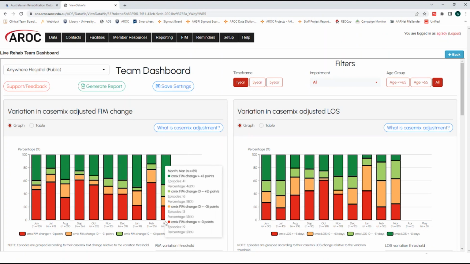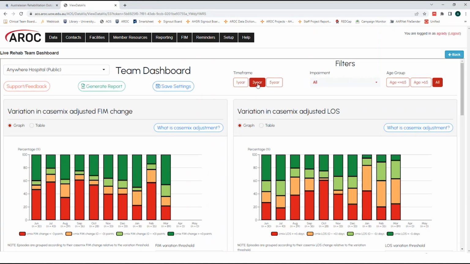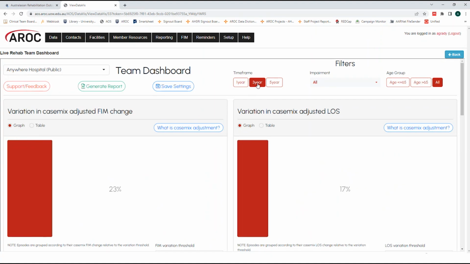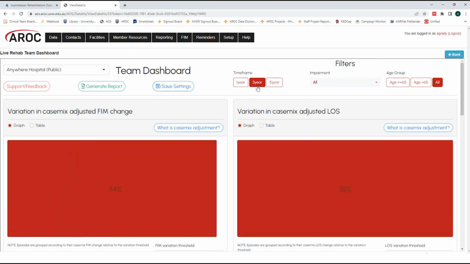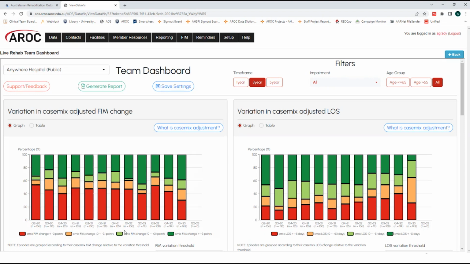Across the bottom here, you can see the data is viewed monthly in this variation case mix adjusted FIM change chart. But if we want to see a wider range of data, we can click here on the 3-year time frame, and these columns will now switch to quarterly time frames.